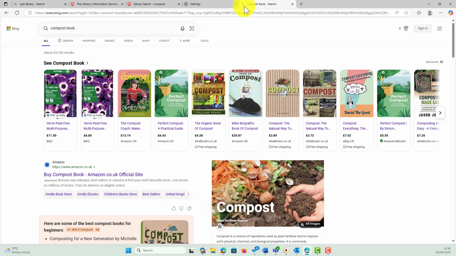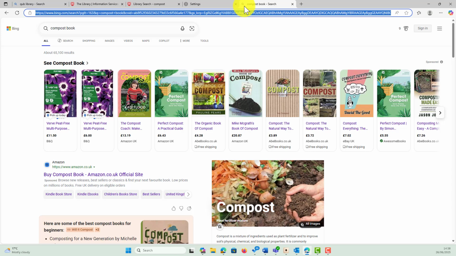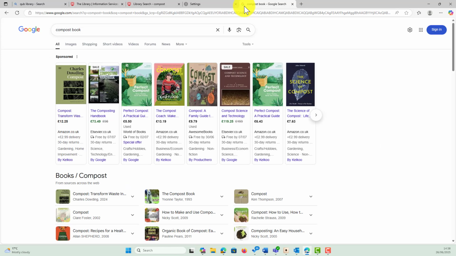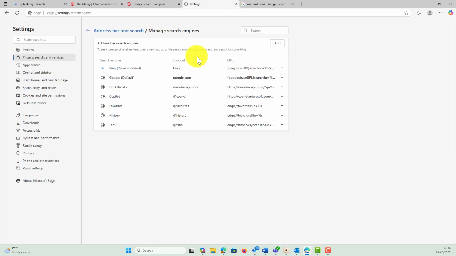Whereas, by default, if I went to my address bar and typed compost book, that search would take place on my default search engine, which I've changed to be Google. So the shortcuts allow us to change to another search engine, which isn't our default one. So that is convenient.